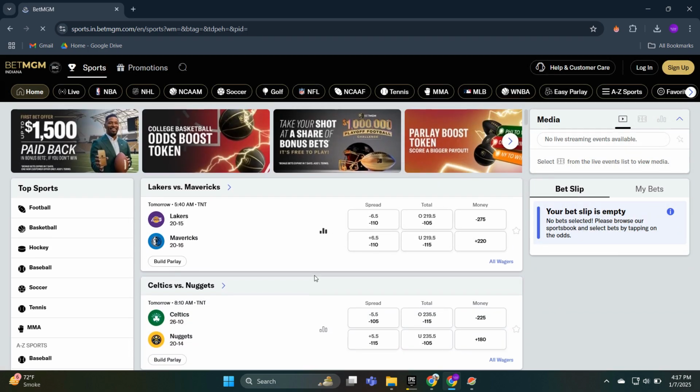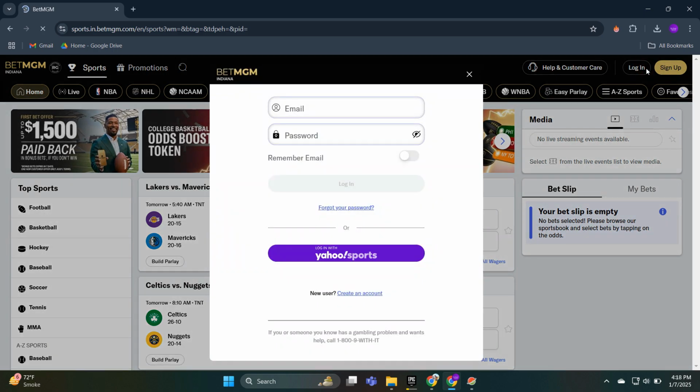Now once you're on this page, you'll have to log into your account. And if you don't have an account yet, you can create one by clicking on this sign up button. Once you have your account, click on this login button. Then it will ask you to enter your login credentials. And in case you have forgotten your password, you can click on this link to reset it. Once you have entered your details, click on the login button.